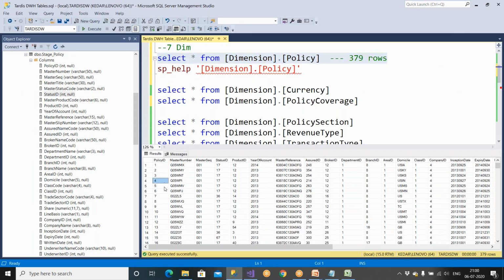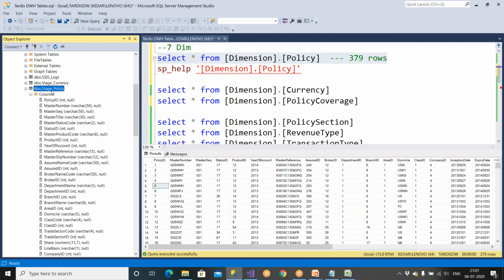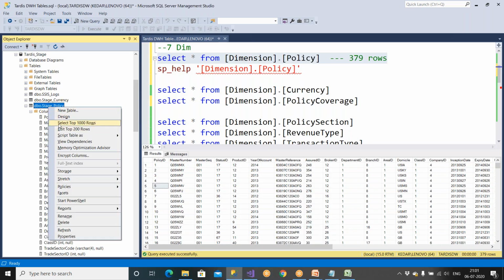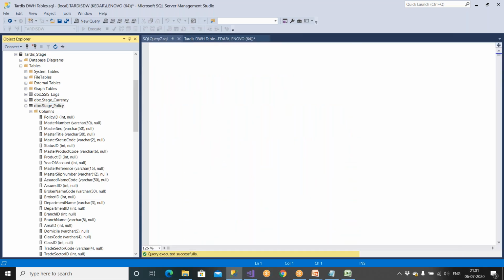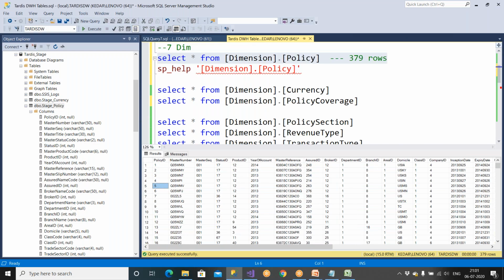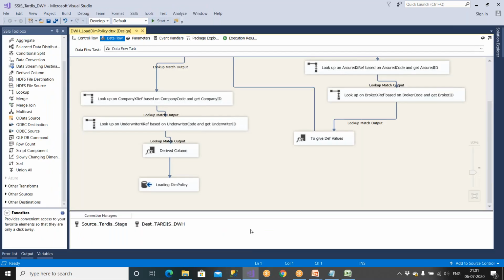This data I'm not getting from the source, because this is my source column, source table. So I'm going to this and trying to execute this. You're able to get these numbers, policy IDs. But if you see, the policy ID numbers are something different, starting with 1, 2, 3, 4. So this is what you need to do for the policy.